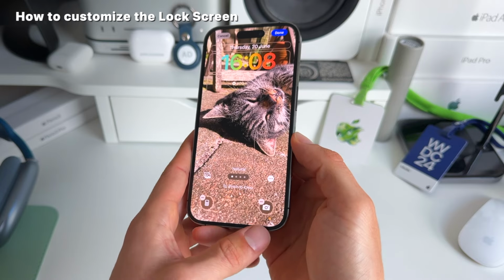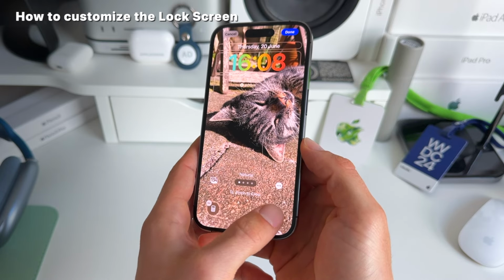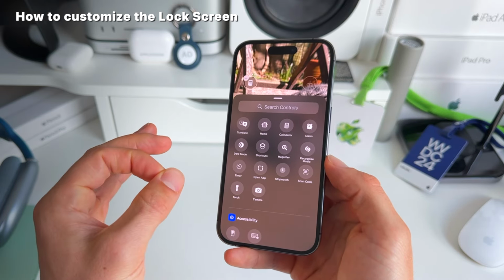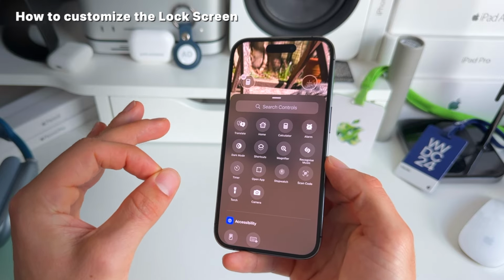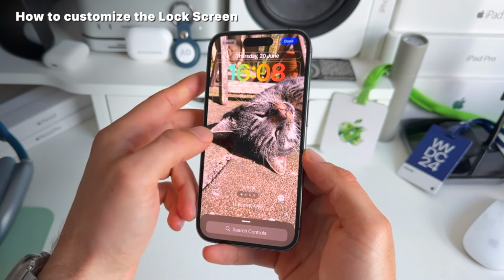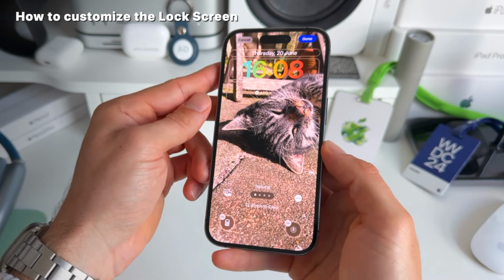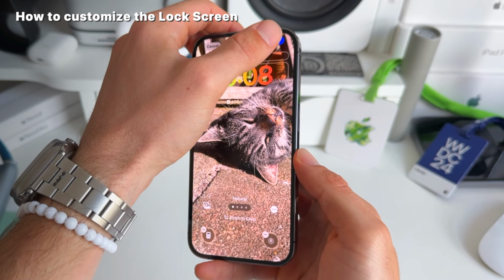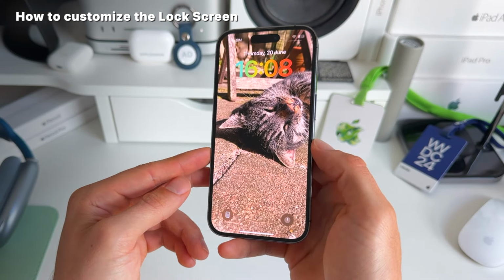Same one for the bottom right one. Let's change the camera and remove it because it's actually really useless right there. Let me show you why in just a second. Let's say we want the stopwatch there. Then you have your stopwatch there. When you're done and happy with the design, you can just hit done in the top right. You're good to go. And look at that.